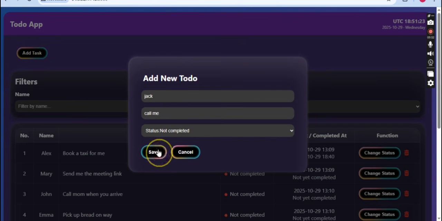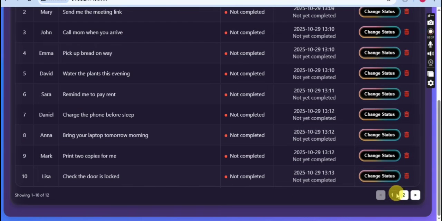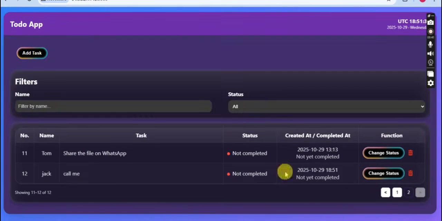When you save it, you can see it in the lower row, page 2, 12 rows.